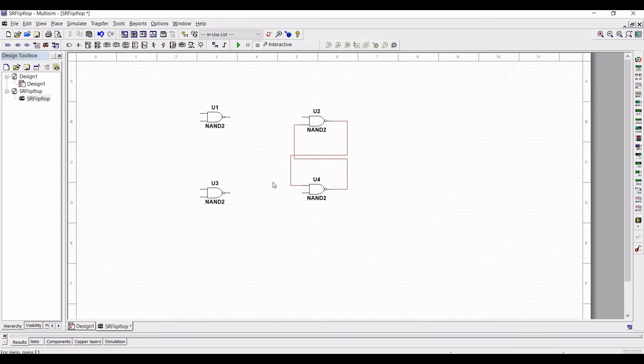Connect NAND gate 1 to the input of NAND gate 2 and connect NAND gate 3 to the input of NAND gate 2. Next, connect the input of NAND gate 1 to the input of NAND gate 3. Next, click on Input Connector, which will be our S, R and Enable inputs. So place 3 input connectors and name them S, R and Enable.